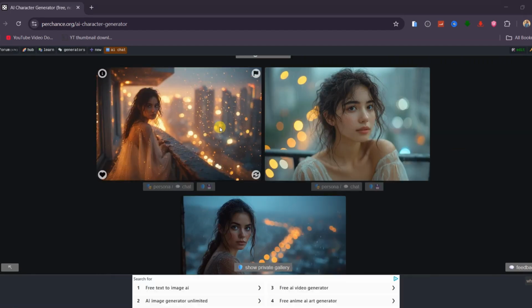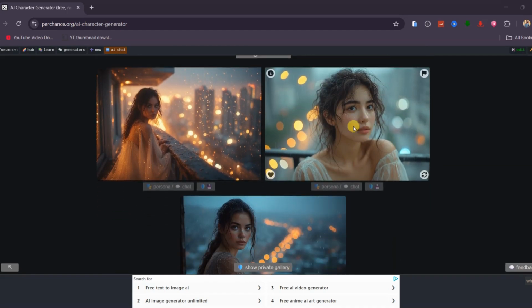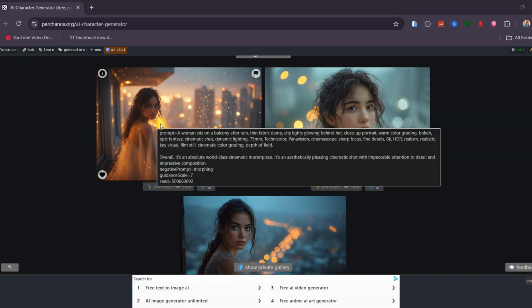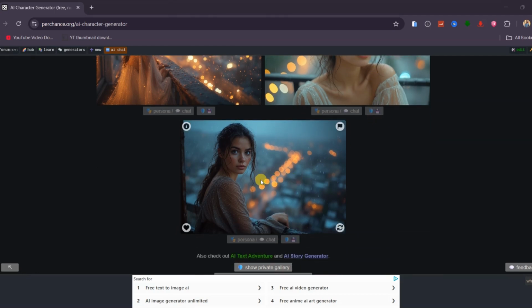Just look at the results. They are sharp and closely match the prompt. Of course, I would not say the quality is the absolute best on the market, but considering the tool is free, uncensored, and unlimited, it is definitely worth testing out.